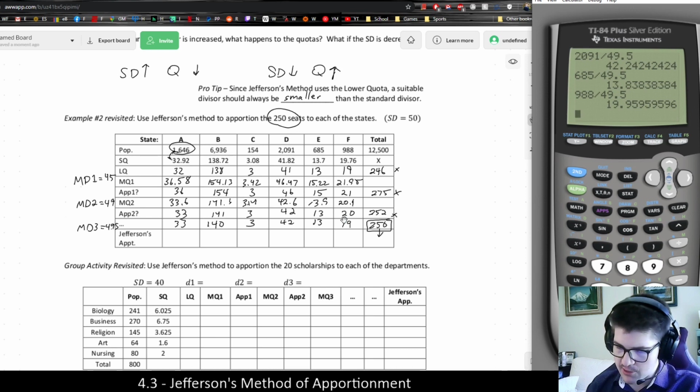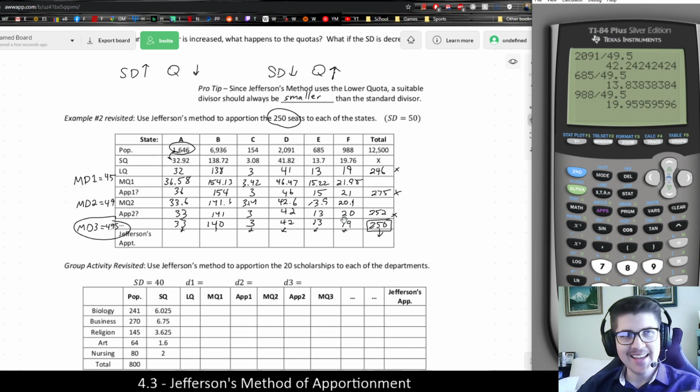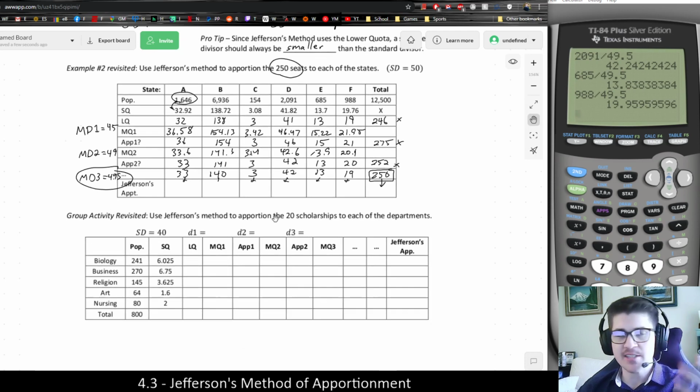So our final Jefferson apportionment will be, once I actually find a divisor that properly gives out the right number of seats, that's when I'm done, and there we go. In the next video, we will do another example, but what I'm trying to hopefully emphasize is the guess and check process, but also how do we find the right answer and how do we guess?